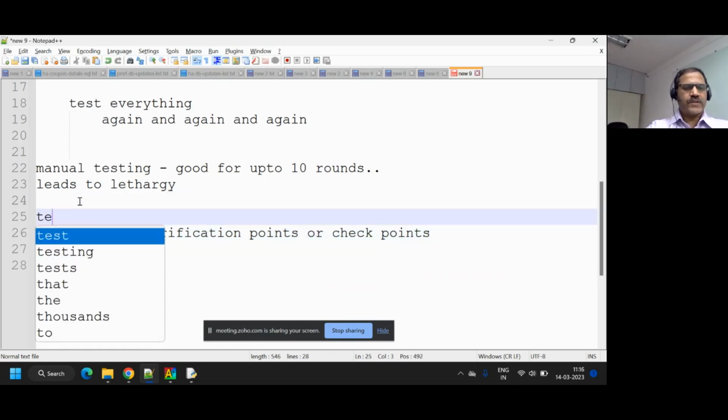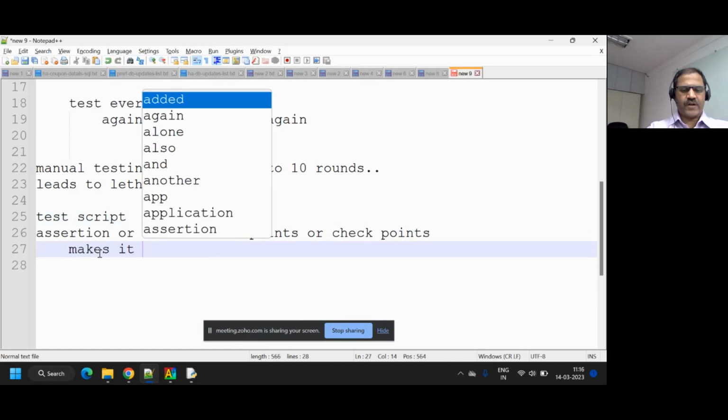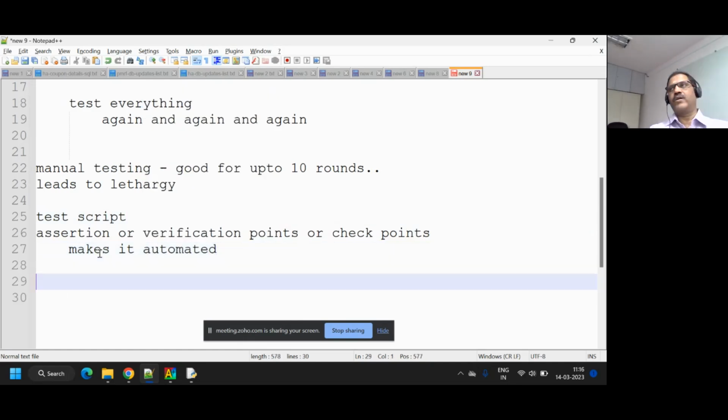So a script along with the assertion and verification points makes it automatic. Thousands of tests, if you automate and then run, next time a change comes, you run that. Your time is not wasted. It is one laptop, test is running, and it executes so fast. It doesn't get bored. Selenium doesn't get bored. Selenium doesn't ask for a salary increase. Selenium doesn't have lethargy. Selenium always works in terms of what it is programmed to do.